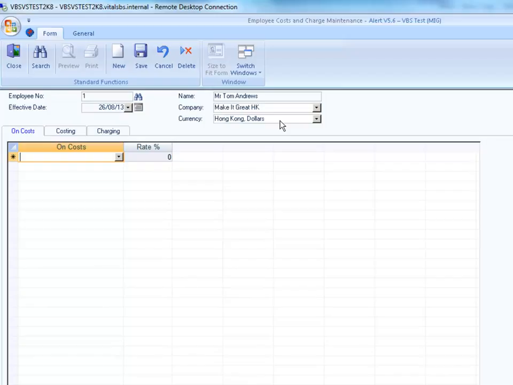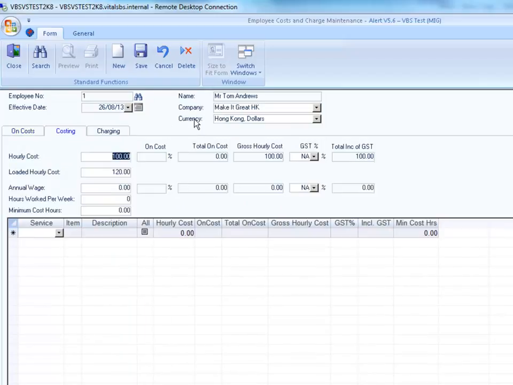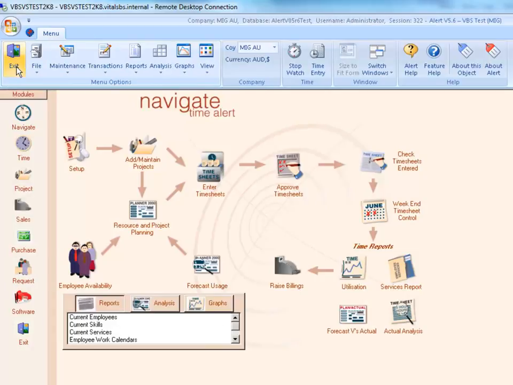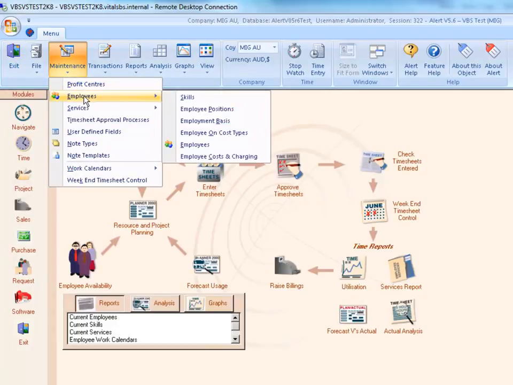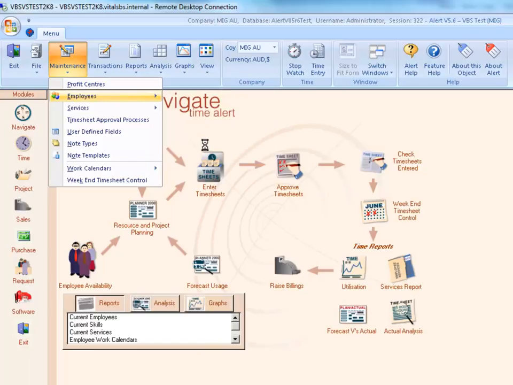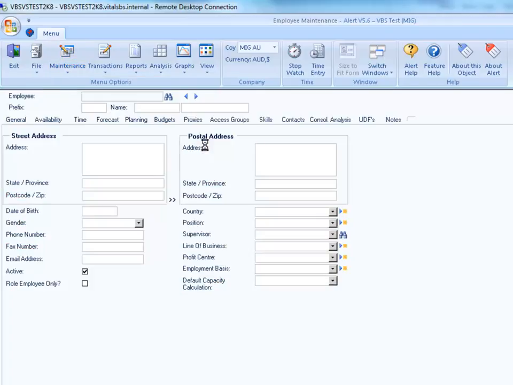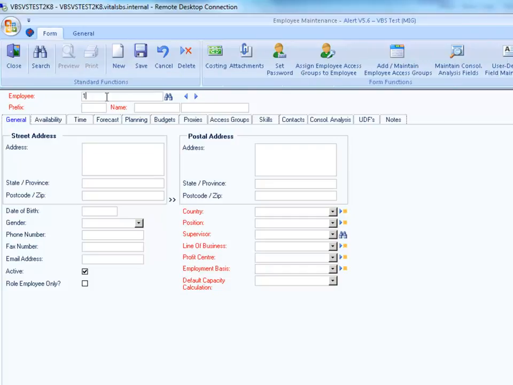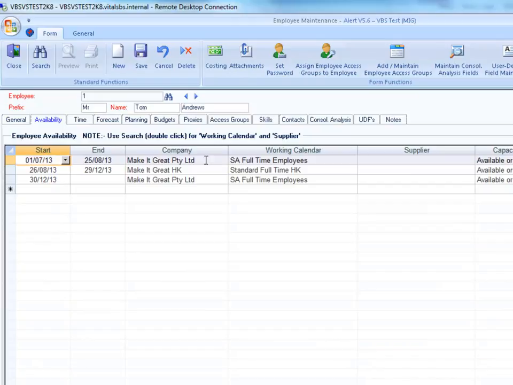Employee cost rates are entered by effective date and will be entered in the currency that is the local currency for the company that is the employee's home company as at that date. The home company for the employee is configured in the Employee Maintenance form on the Availability tab.